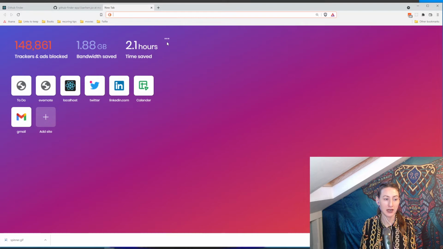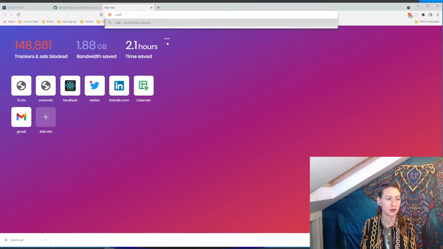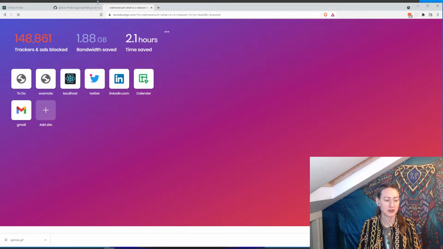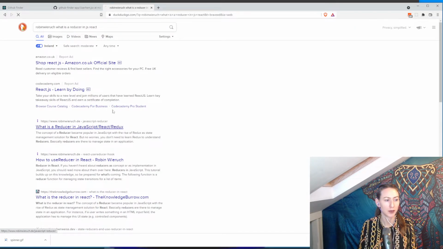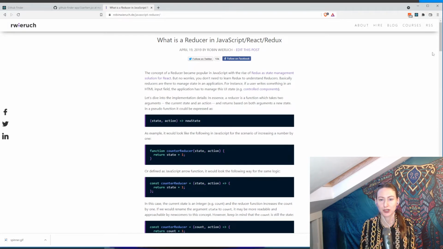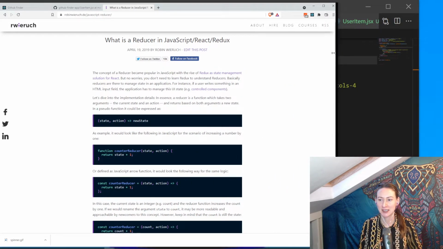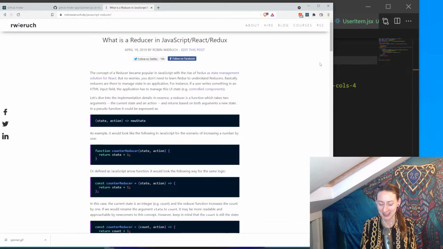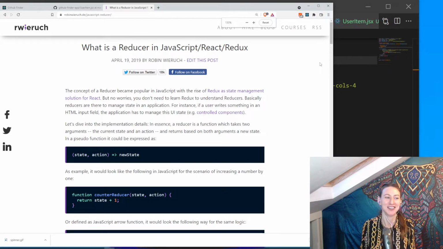Brad has just shared an article, so I'm actually going to have a look. Robin Wieruch, what is a reducer in JavaScript React? So he said this is a very good article. Here we go. A German guy, or at least with a German URL. Hey Germans, love you guys. My cousins are from Germany. Hi guys, love you. Not that they'll probably ever watch this, but if they do, well, I'll just tell them. Girls, you got a shout out.